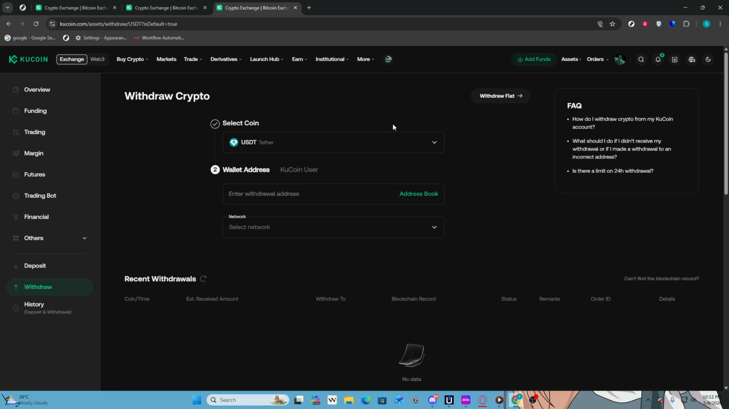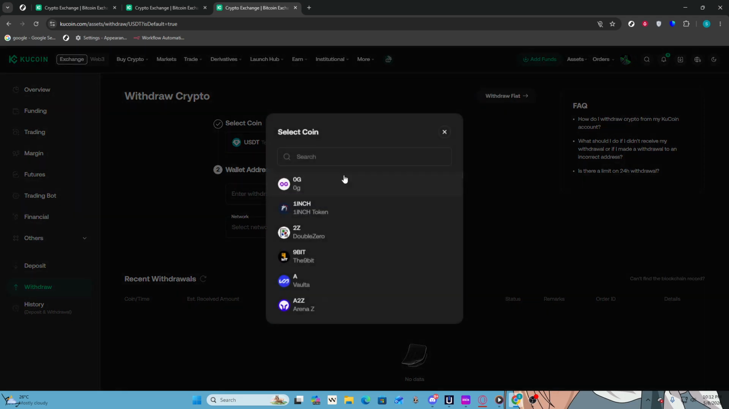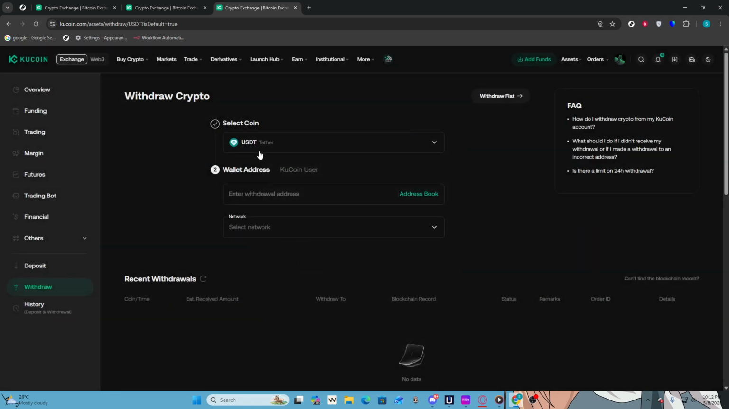A new withdrawal form should appear, prompting you to enter the details for the transfer. Now click on Select Coin to choose the cryptocurrency you wish to transfer. A drop-down menu will appear listing all available coins. Make sure to select the appropriate cryptocurrency such as USDT, which is commonly used for transfers between exchanges. After selecting the coin, click on USDT from the list. This action confirms your choice and prepares the withdrawal form for USDT.